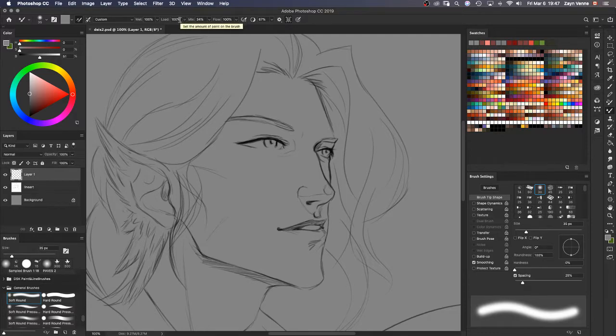Load is how much of the paint is loaded in the reservoir. So right now it's set to 100%. I'm going to turn that off. Let's pick an actual color. Oh, and I don't want that. I'm going to set that back to 25%.